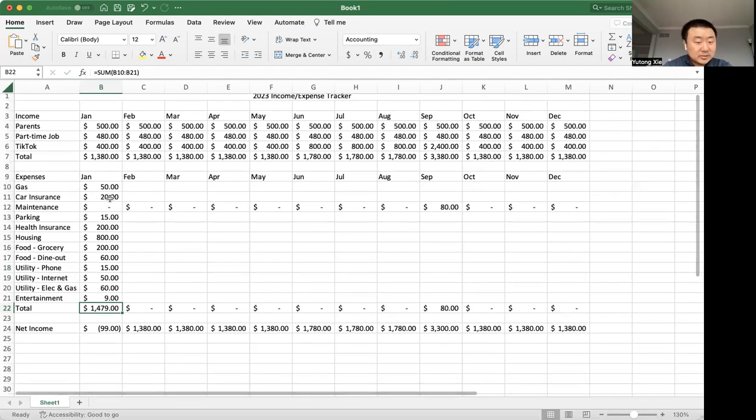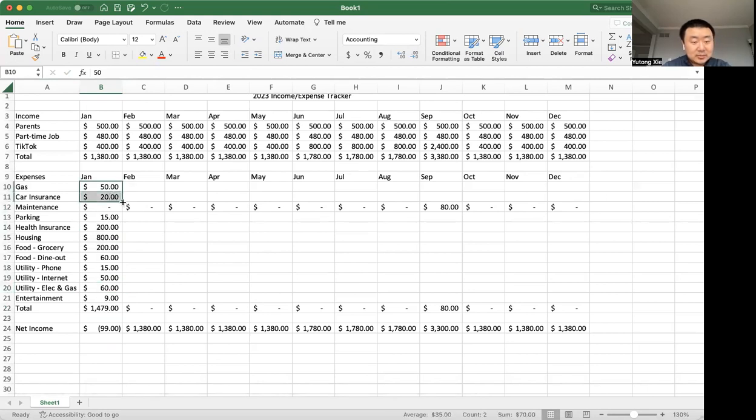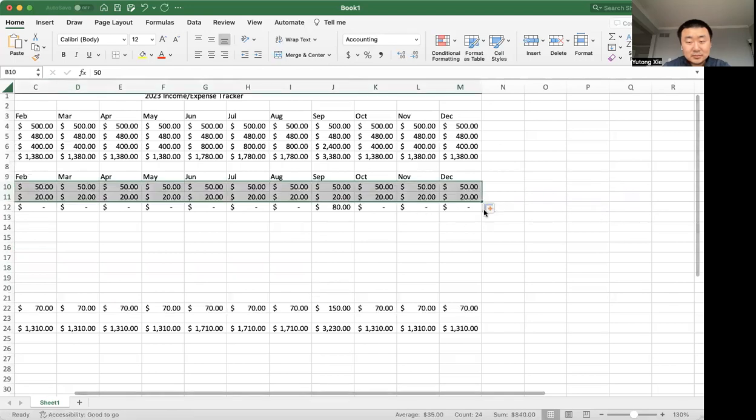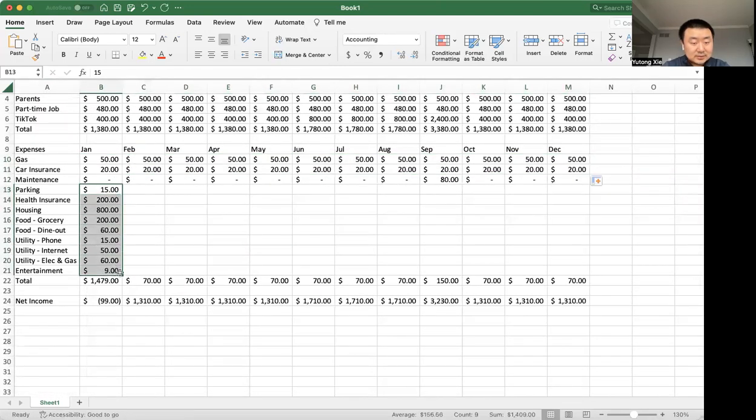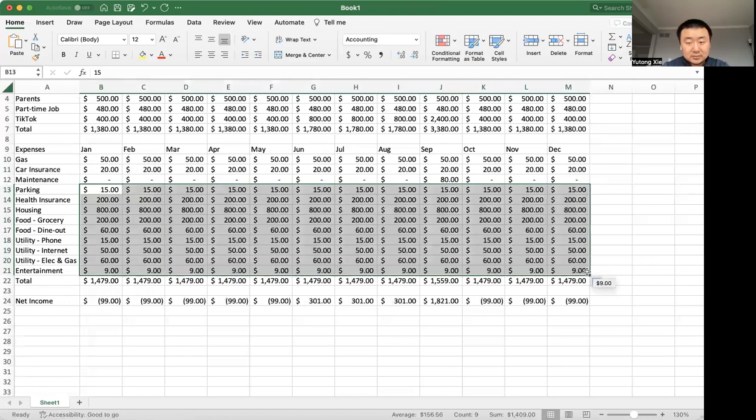Okay, all right. So we are a little over-expensive this month, right? Because of the income. But if we want to copy and paste these over, just drag over, and these, and drag over, we're assuming that basically everything is going to be the same for every month.